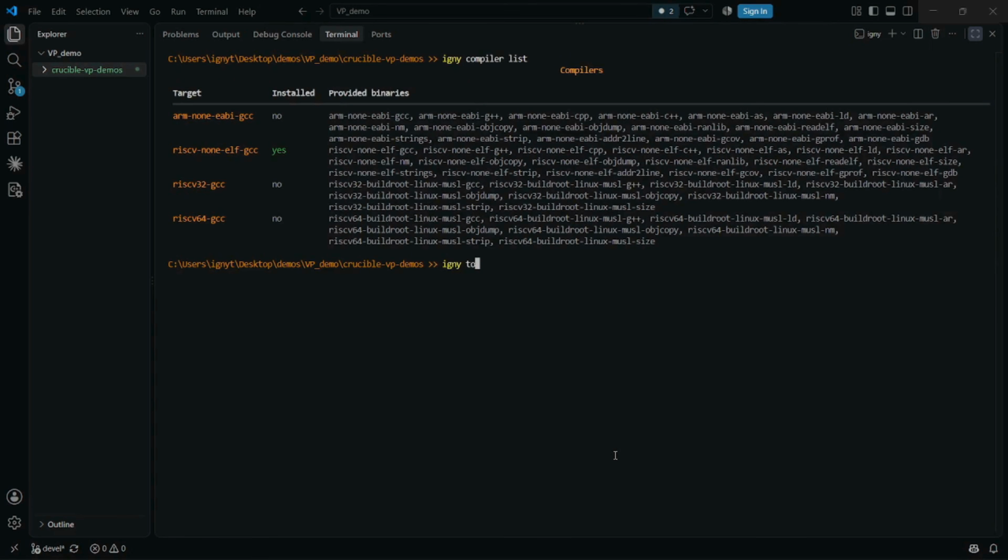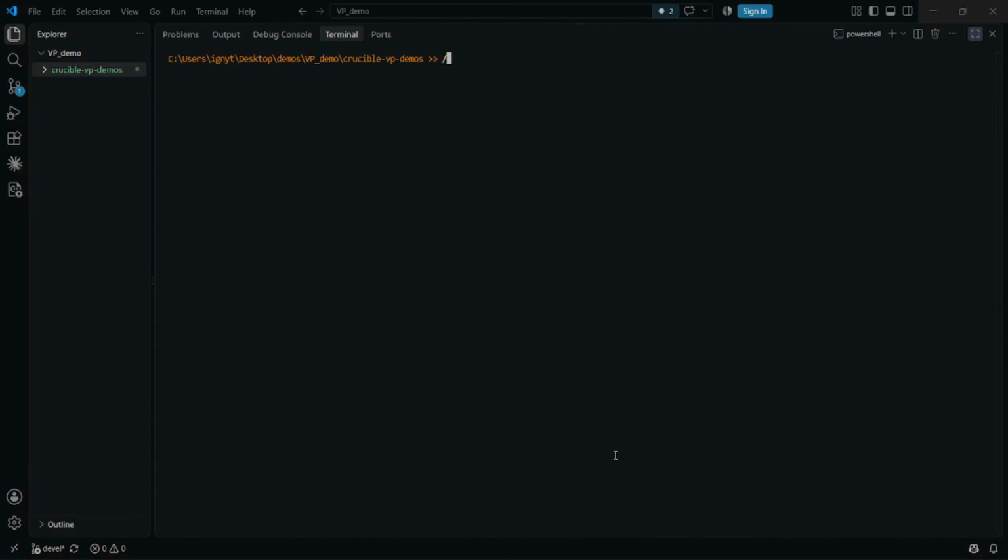Grab the RISC-V bare metal toolchain by installing RISC-V non-elf GCC so you can build the firmware. The compiler installs and locks onto your environment automatically. The toolchain is in place and ready to use.